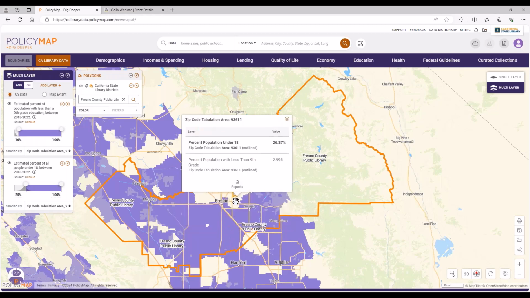But if we click around to some of these other zip codes, like this one, we can see that it meets the criteria for population under 18. However, because it does not meet the criteria for the percentage of population with less than a 9th grade education, that's why it's not shaded in.